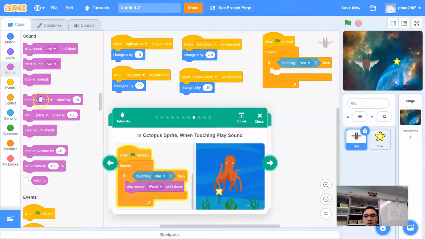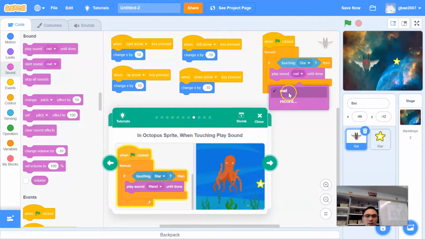So we're gonna go to the purple section because it's a sound. Let's click on this one. Why not? Okay. You don't have to pick the wand sound. You can pick whatever you want. I just have it defaulted. I'll also just leave it there. Okay. Which makes no sense, but it's there.